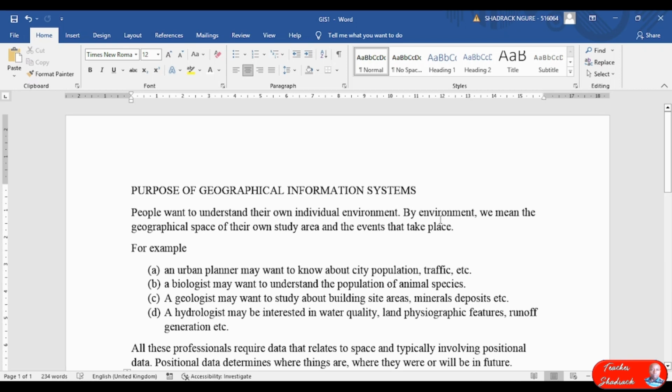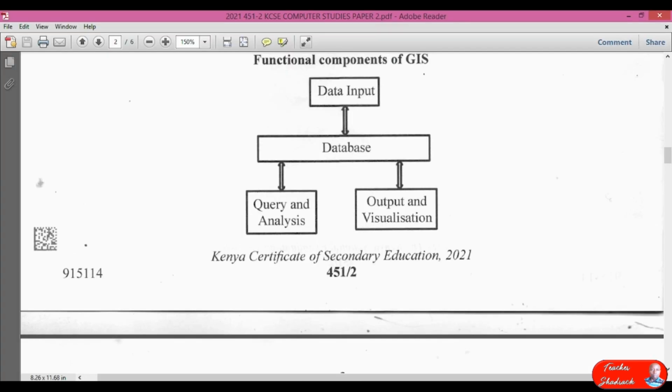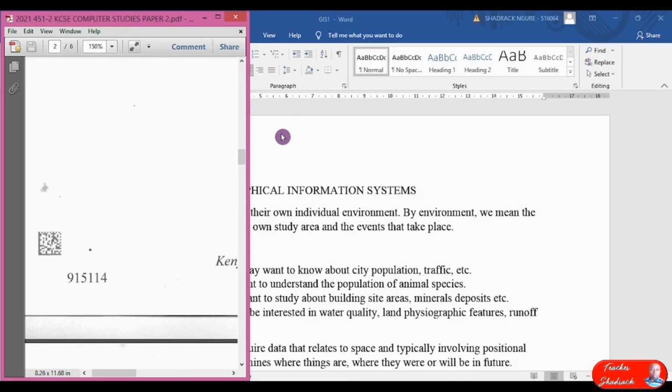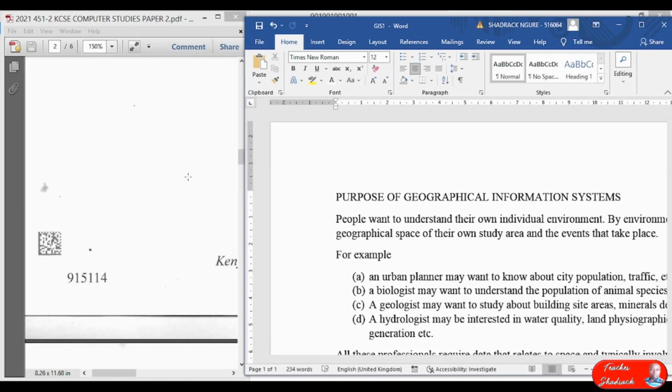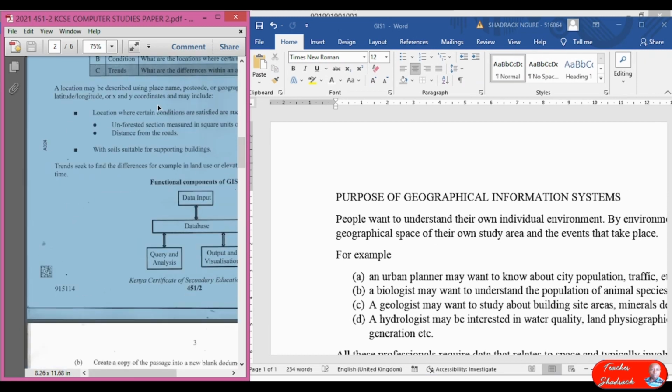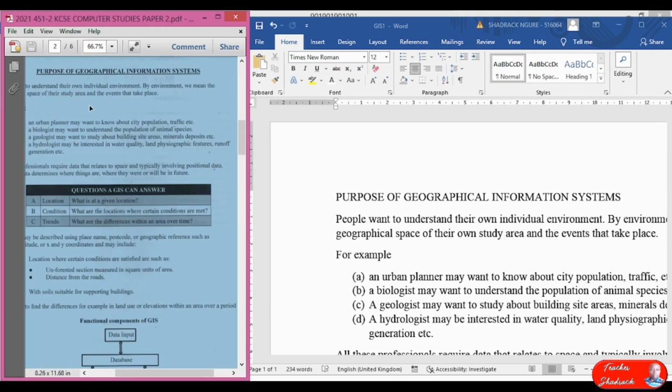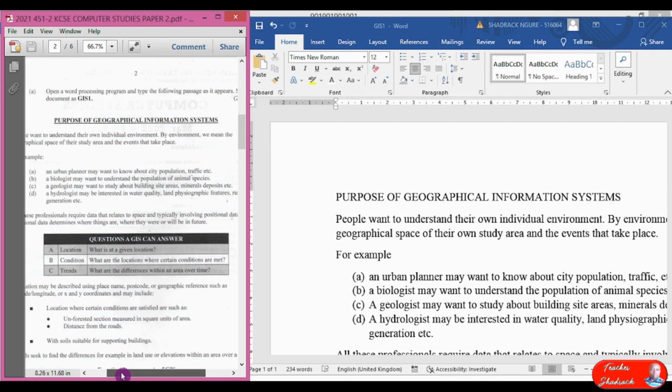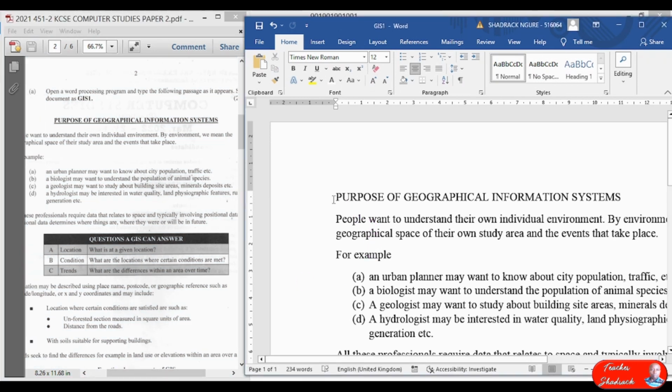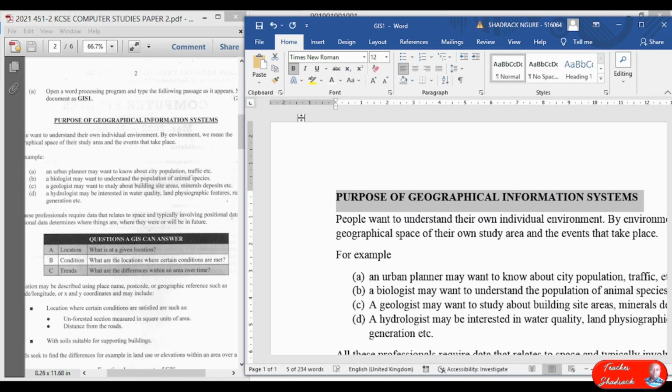Now let's quickly go through the work that we have done, and I want to have the paper on the left and then my work on the right side. Then you mark for me whether I have produced what the examiner expected me to produce. No, I've not finished, because the title of the document, "Purpose of a Geographical Information System", is bolded. It's also underlined, and center aligned. That's what I'm identifying there.